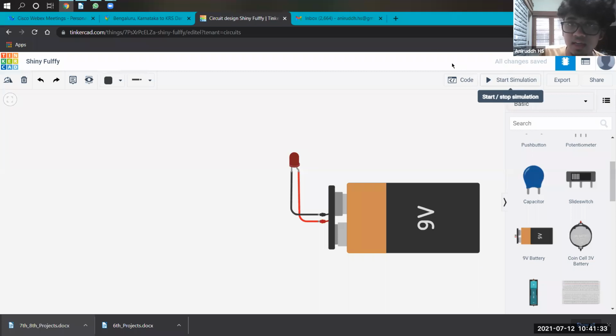Start simulation. Can somebody tell me what's going to happen based on what we learned in the last class? Can somebody tell me what's going to happen if I just connect the battery like this directly? A bunch of you have raised your hands. If you have answers, go ahead and answer. Can you help your other friends also, if they're having some doubts?